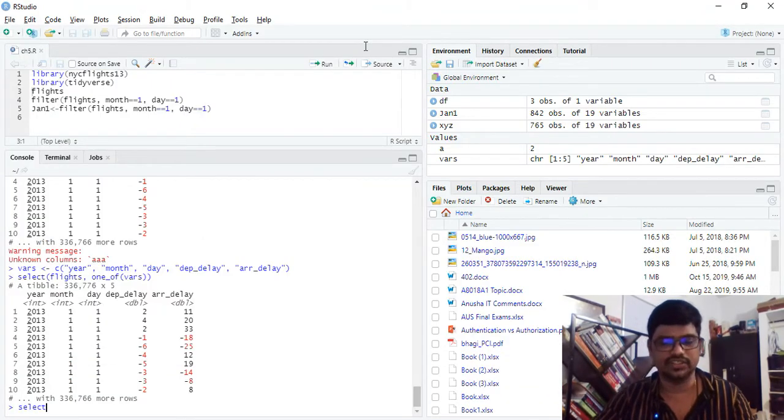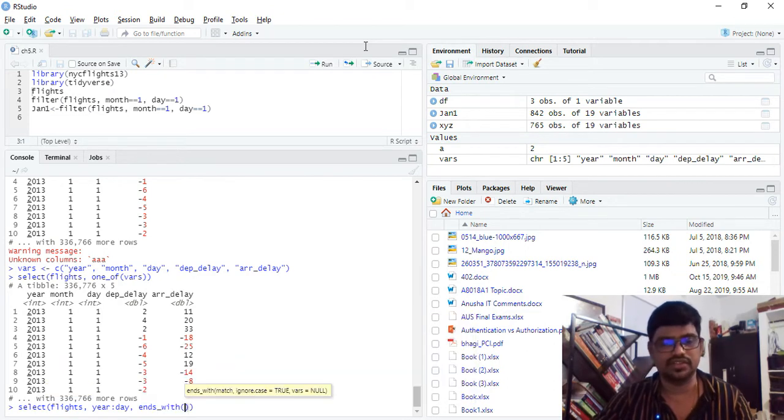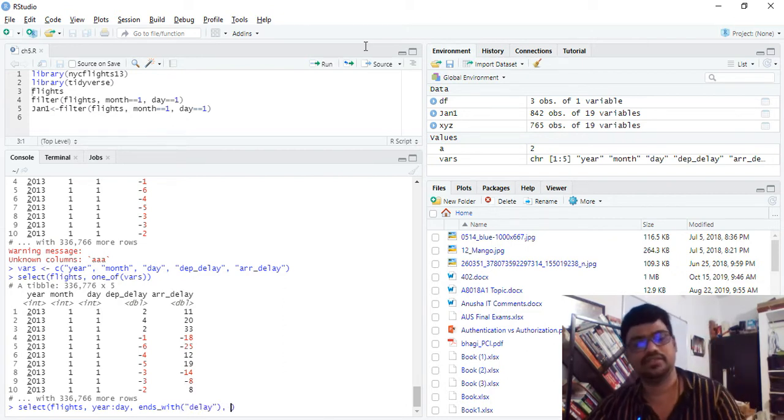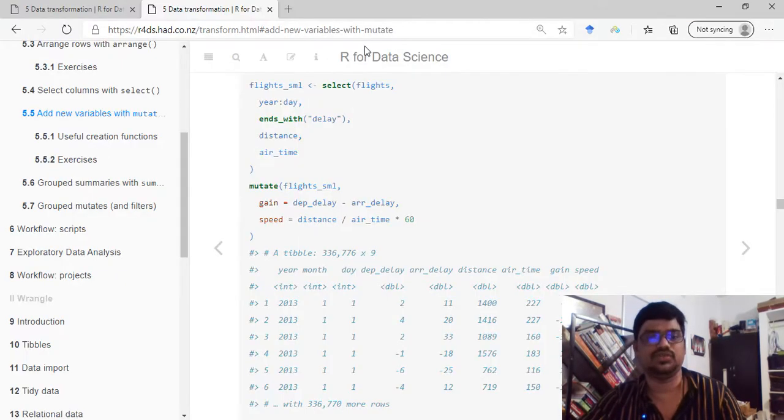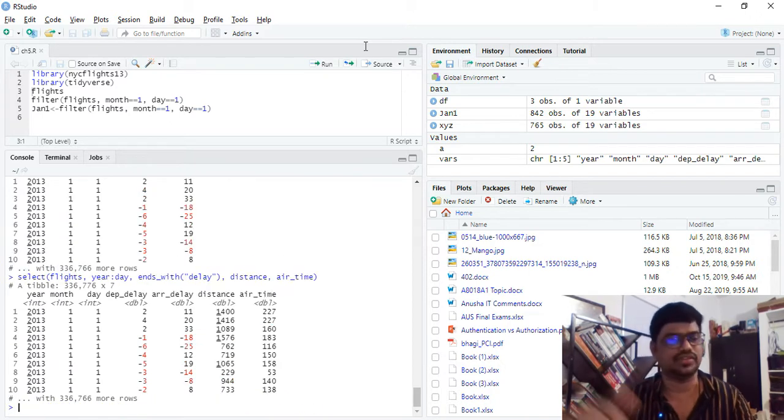Select function, select. I want to know what columns they are using. Select flights, slides, year, day, comma, and with delay, and then what is used? Distance and air time, comma, air_time. So these are the columns they are using.